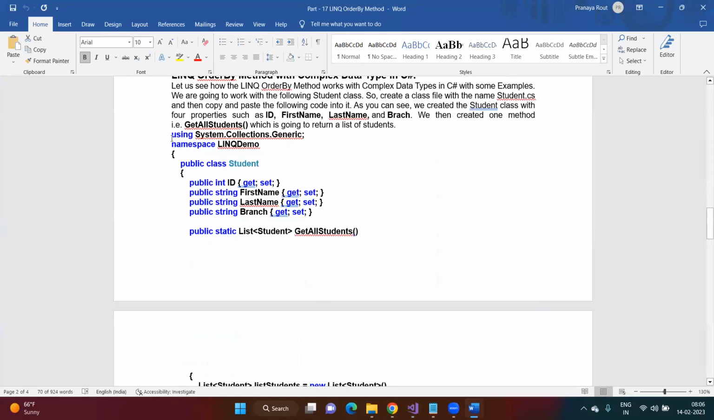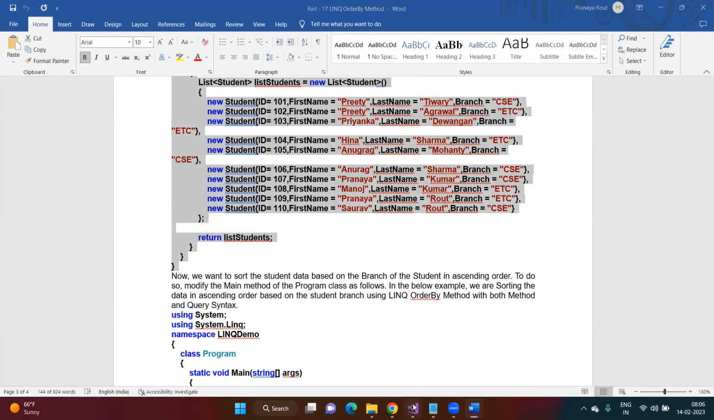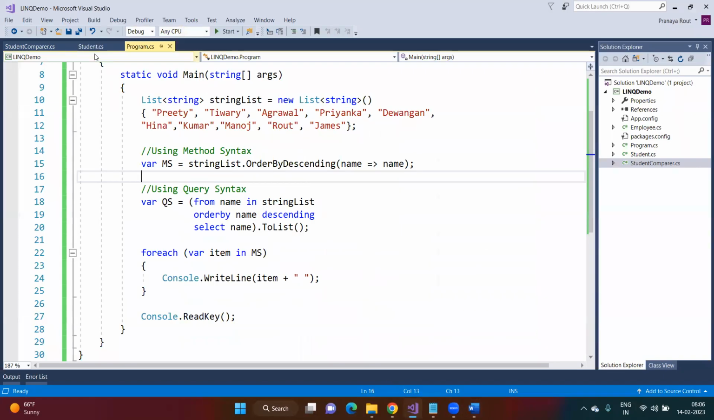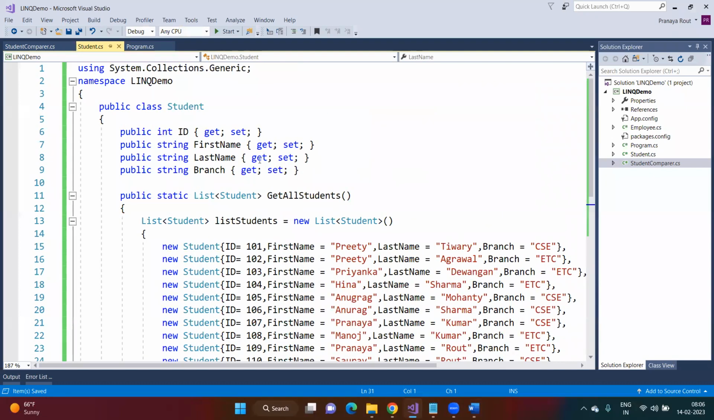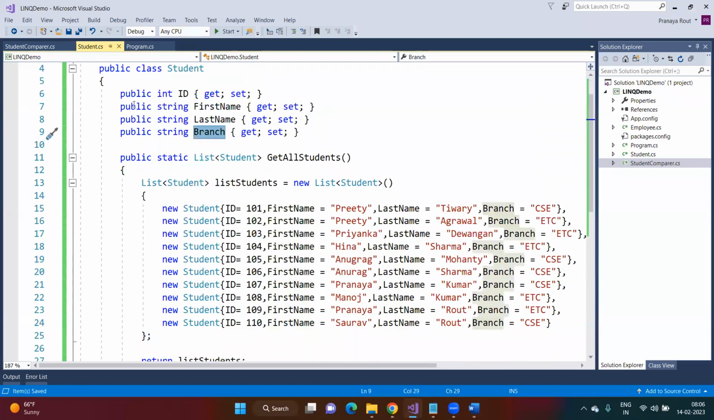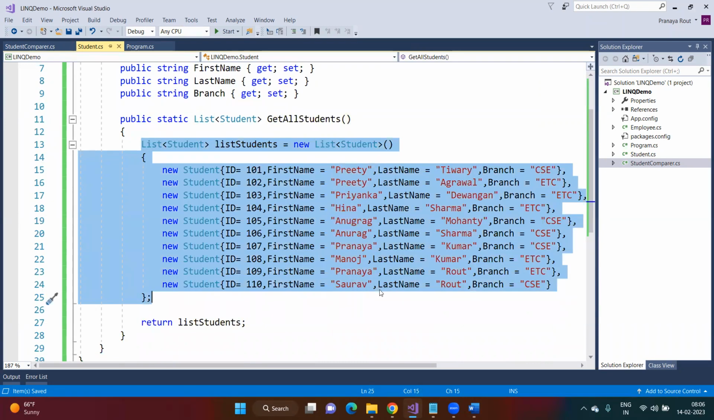Now let us see how we can use this using complex data types, right? Most of the time, you will not have this kind of data. Most of the time, you have some complex data. So for that purpose, I'm creating one student class. Inside that student class, I'm having ID, first name, last name, and branch properties. You can also add any number of properties. Then I'm having this get all students method. This is going to be my data source, and this method is going to return me a list of students, right?